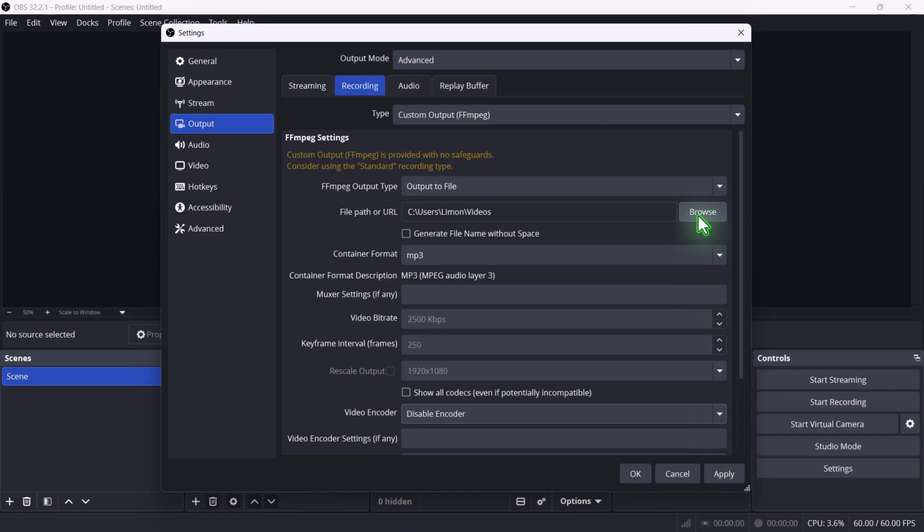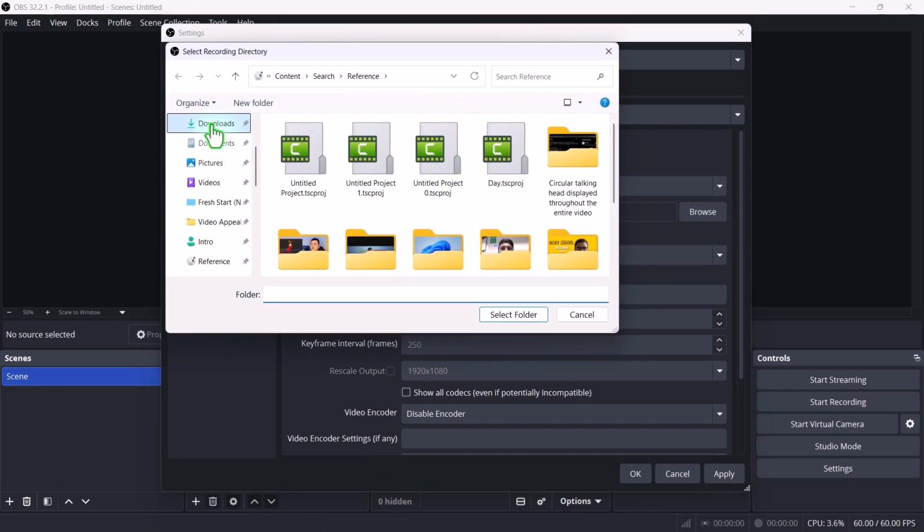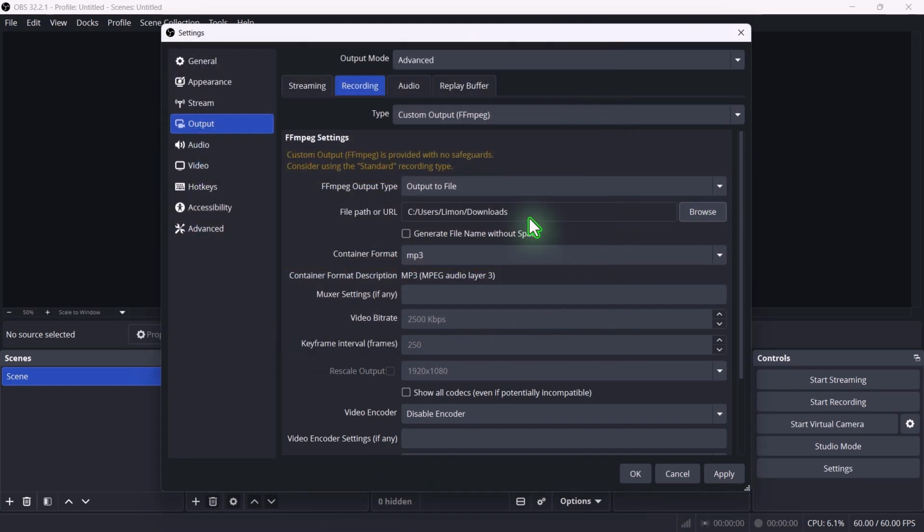Before closing the settings, check your recording location. Look at the recording path near the top of the output settings. If you want to save your audio somewhere else, click Browse and choose the folder you prefer. This will make it much easier to find your recordings later. Once everything is ready, click Apply, then click OK.